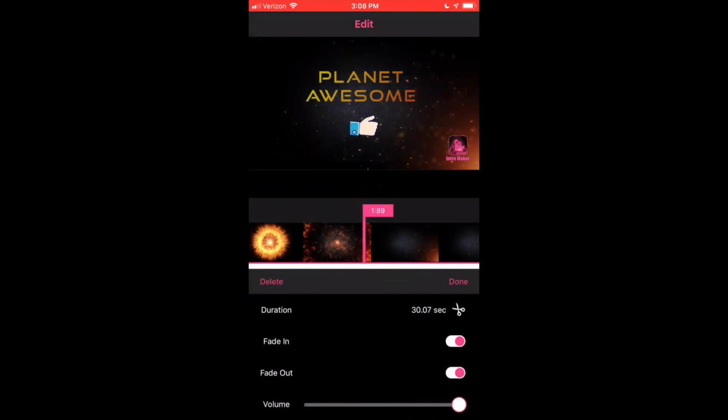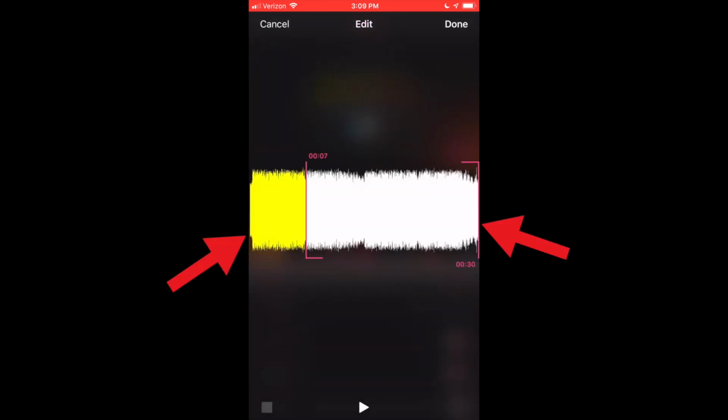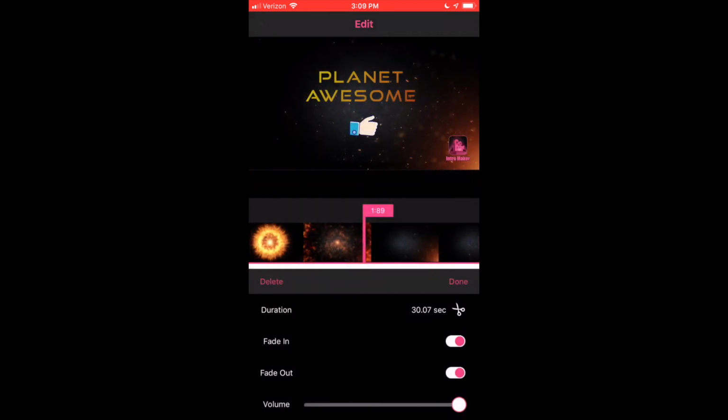This is where you also test out the duration. If you want to change the duration of it, just click that little second thing, and you can click the sides here to test out the length of it. Hit done, and you can have it fade in, fade out, and check the volume.